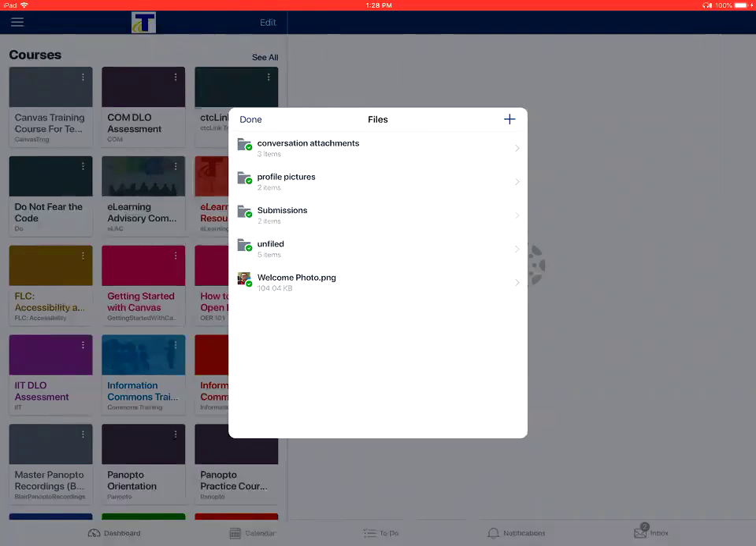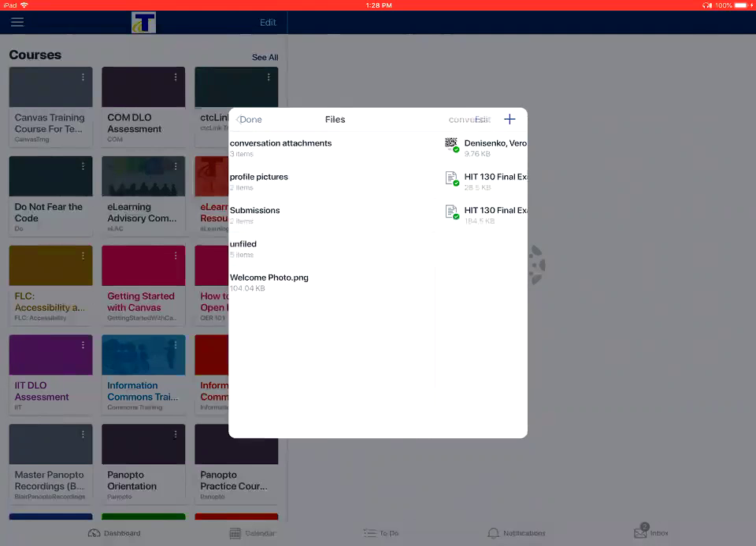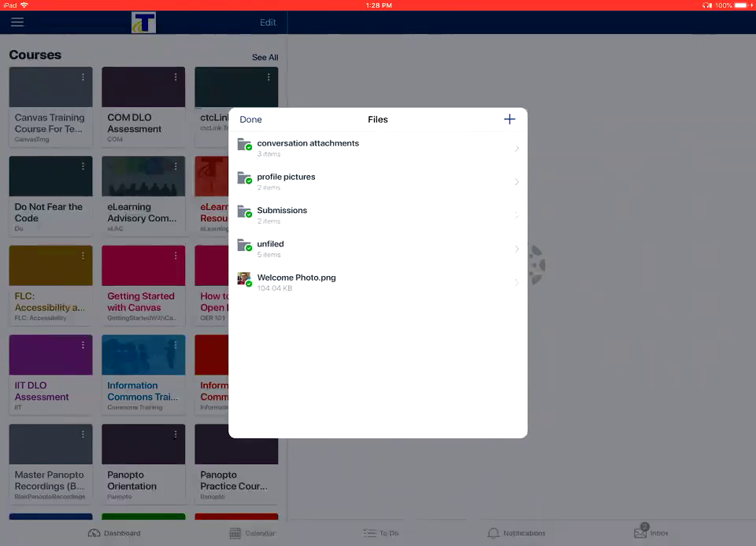If you want to view the items in a folder, you'll tap on the arrow icon next to the specific folder you want to go into. From there, you can tap to view the specific item in that folder.